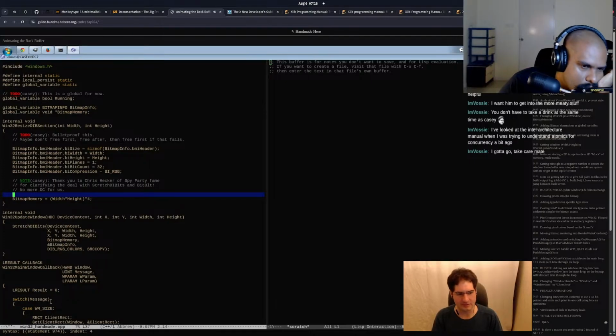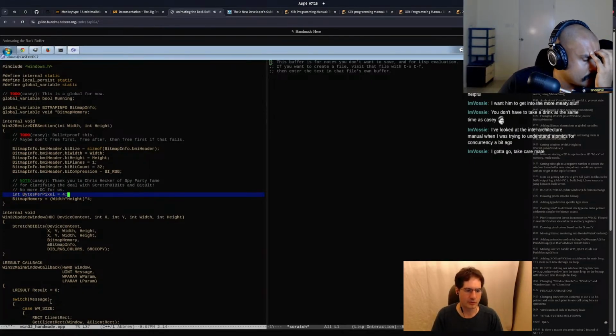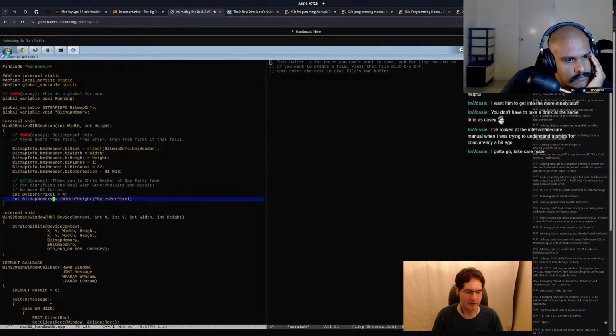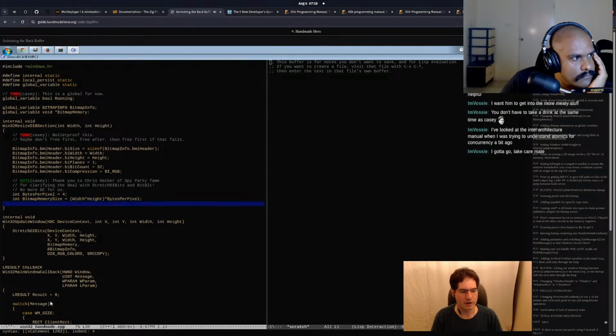So if I was to make this a little more explicit, I might say bytes per pixel equals 4, and say that we have width times height times bytes per pixel, right? So this is the size of our bitmap memory, right? And if we want to allocate it, we say the bitmap memory equals something that allocates bitmap memory size worth.